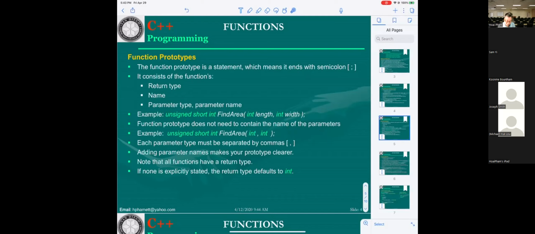Another way, same thing. However, they do not require the name of the variable. They just write integer, comma, integer. They're telling you they get two variables, but the names don't have to be there. But the first one is much better, because it's clearer when you're reading it. A parameter type must be separated by comma.